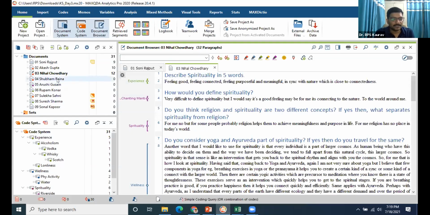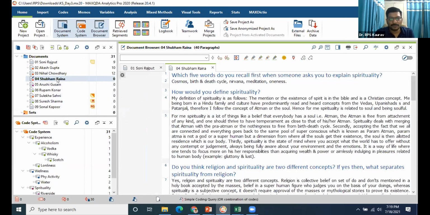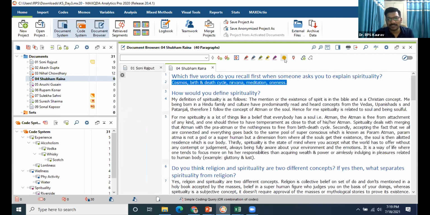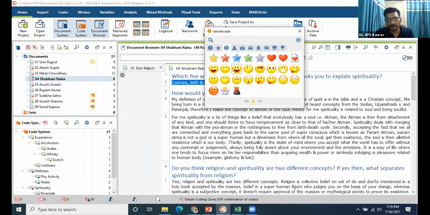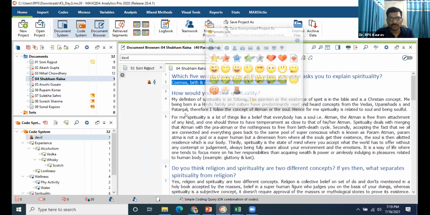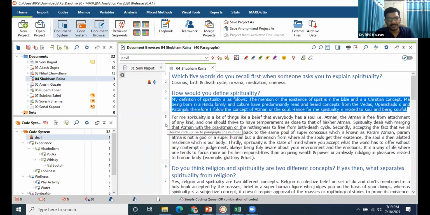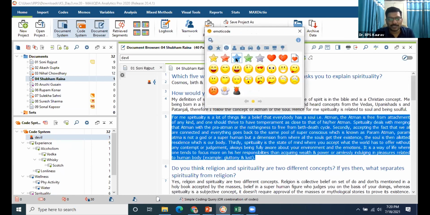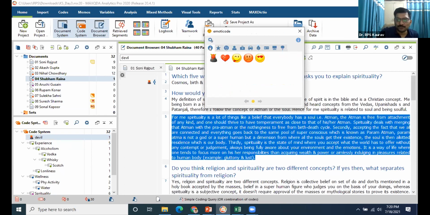Say, for example, Shubham Rena. I find cosmos, birth, death cycle, and meditation and oneness. There is another code, emoticode. He is talking about death cycle. This one is paragraph 4 and paragraph 5. He is talking about gluttony, lust, and other ways. I do not want to give them the word. I'm not sure what are the emoticons for lust. I generally do not use them a lot.